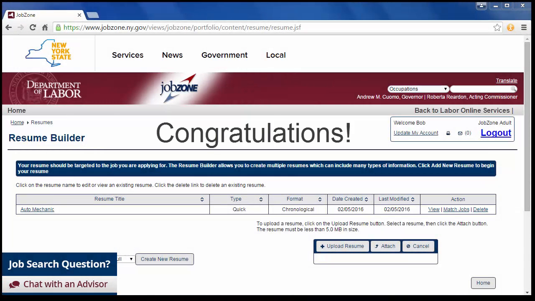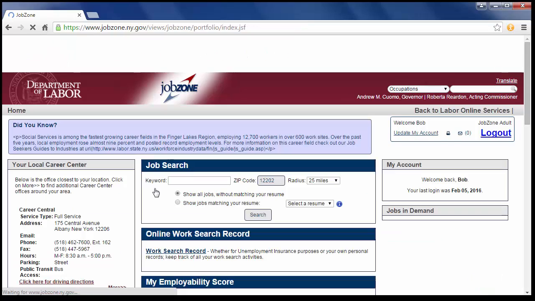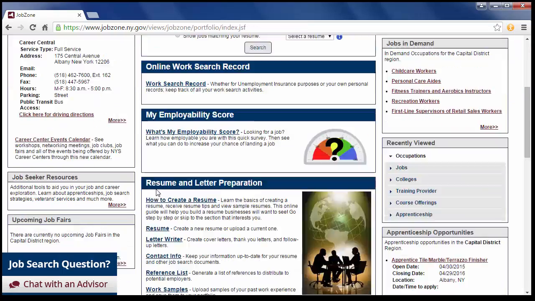Your quick resume is now complete. To view how to create a full resume in JobZone and other JobZone tutorials and guides, navigate back to the JobZone homepage and click on More in the Job Seeker Resources box.